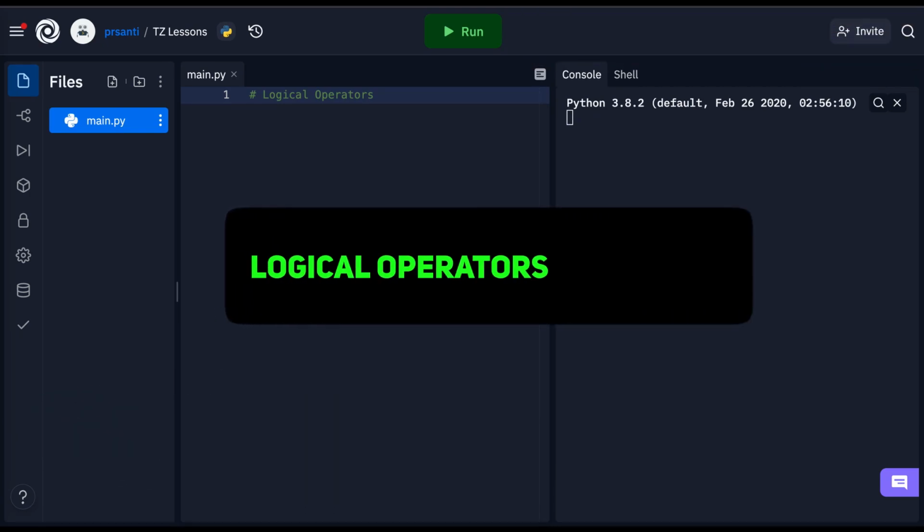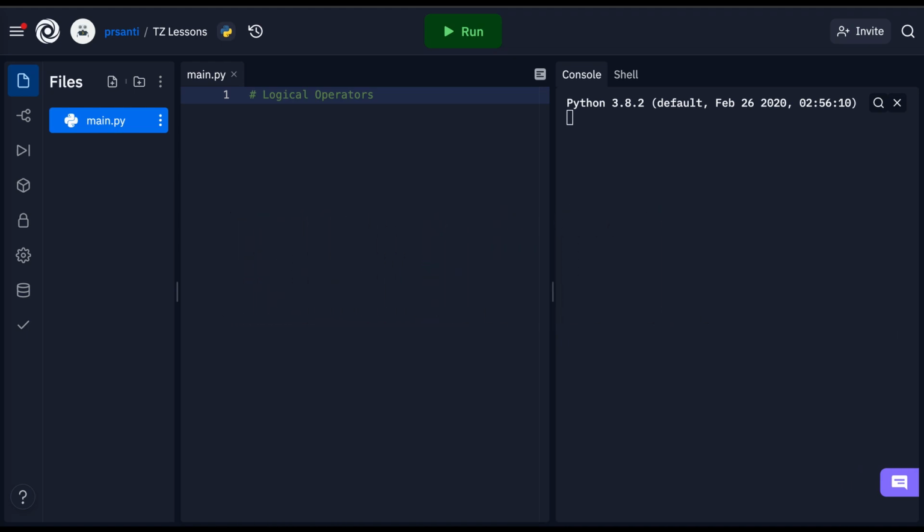In this lesson of Python, we'll be learning about logical operators. Logical operators are used to include multiple conditions in a condition statement. For instance, let's define a variable here called age. And we'll set the age to 21.